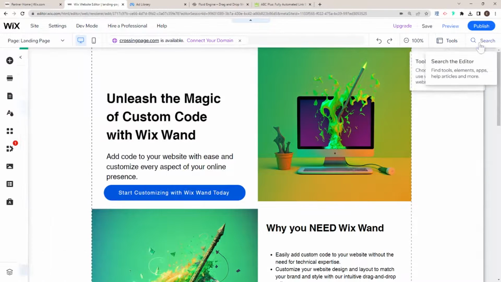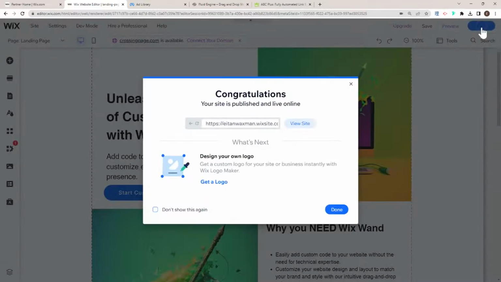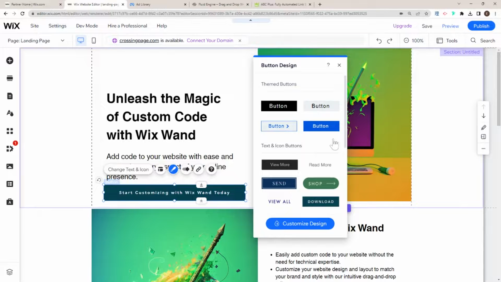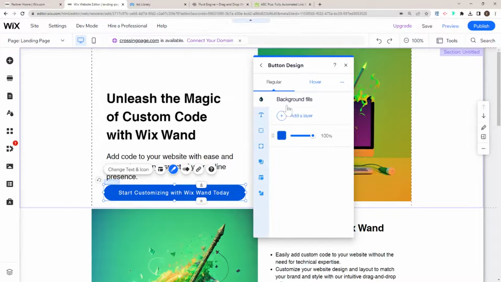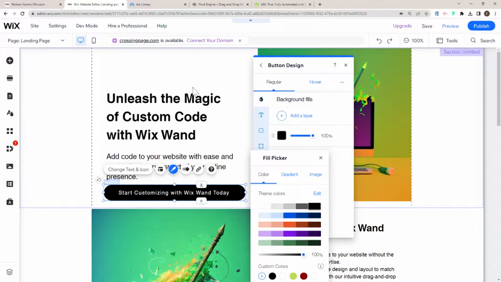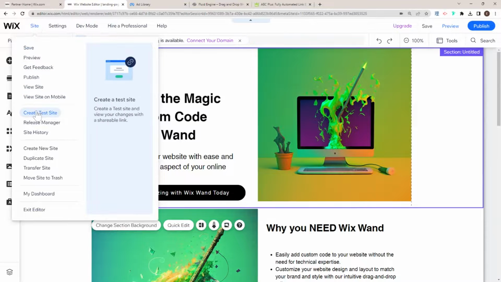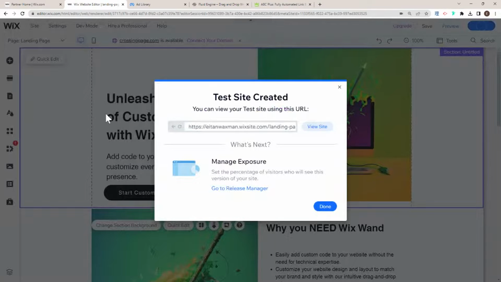Within Wix, there's also the option to use the release manager. So if I publish this site as is, then I can change the color of this button. Let's make it black. Then instead of clicking publish up here on the upper right, I'm going to go to Site, and then Create Test Site. This creates a test site, and now here I can manage the exposure. I could set the percentage of visitors who will see this version of my site with the new landing page. So I'm going to click Release Manager.